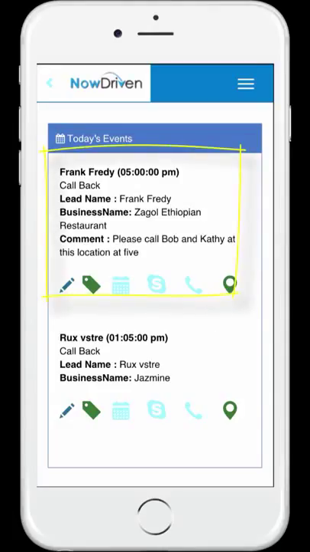The one up top, the Frank Freddy, 5 p.m. callback, lead name and business name, and as well it's a restaurant, and then any comments that I've already added in here. As you notice on the bottom, there's a pencil and it looks like a little receipt, or it looks like a sales item. That's actually the disposition button.